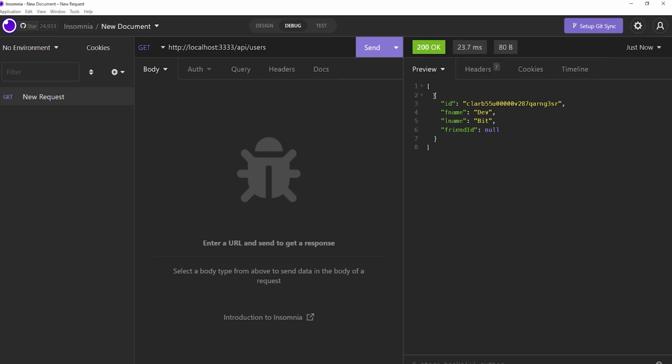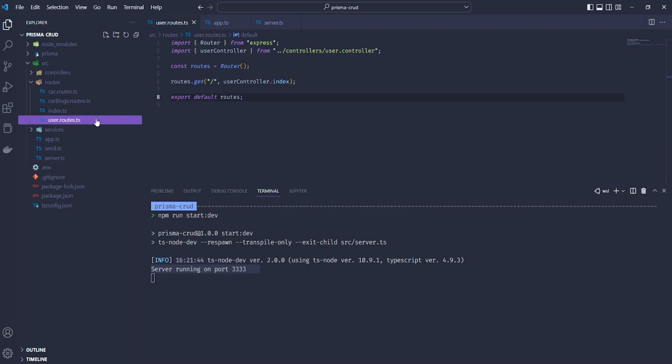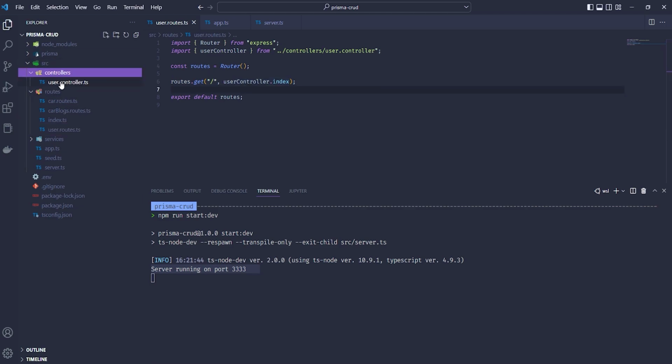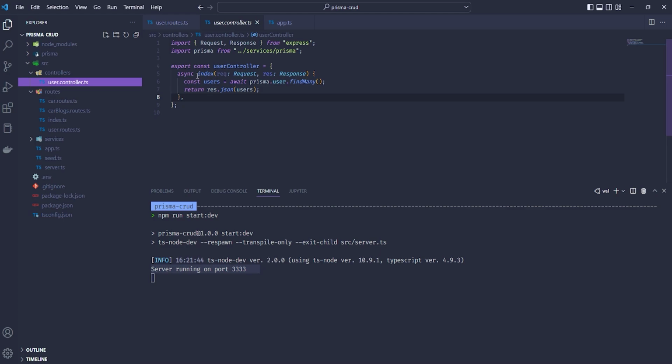Now, to explain this, we are getting our user back. We will get multiple users, but since we only have one user in the database, we only get one user. This is the case because inside the user.routes.ts file, we are using the user_controller.index method from the user.controller.ts file, and inside this index method, we are returning the users from the method prisma.user.findMany, and we are returning our user in JSON format.